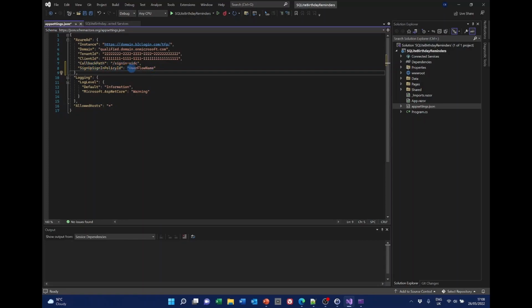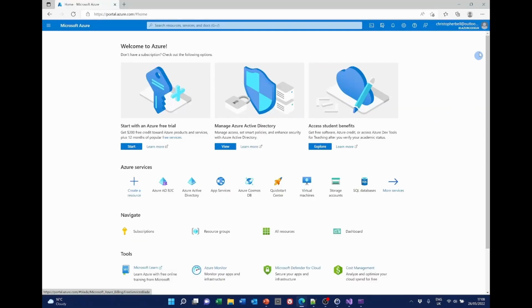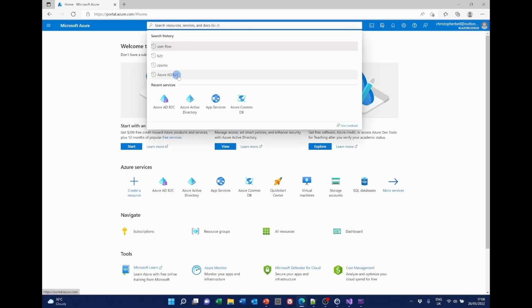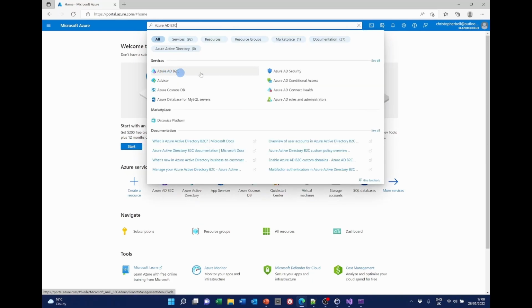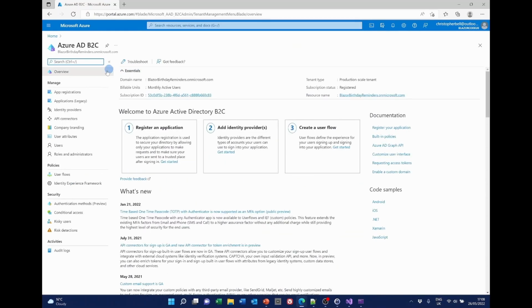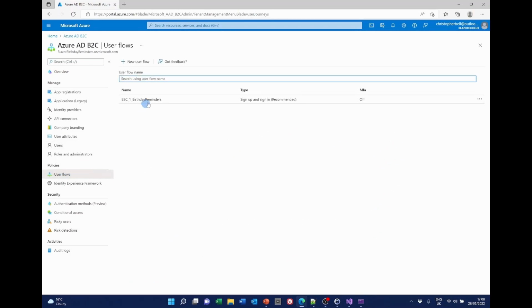In the past, I found it quite difficult to find out what the user flow name is. So the way to do that is to log into the Azure portal, make sure that you're in the correct directory for your Azure B2C service, and then search for it. So I search for Azure AD B2C, and user flow is shown in the left-hand column. Select user flows, and then copy the name of the user flow from here.